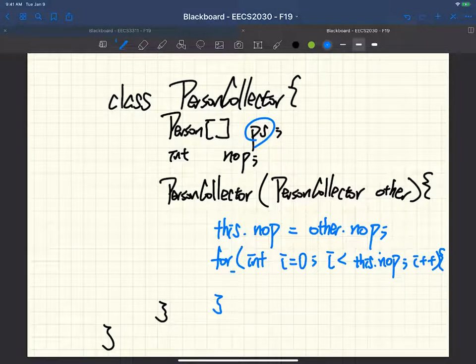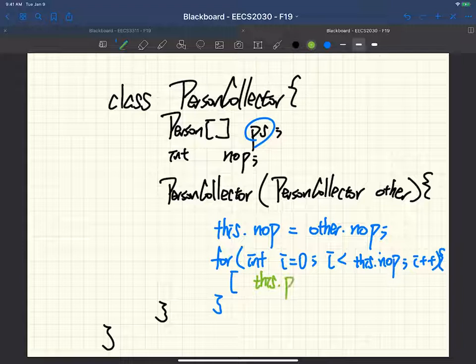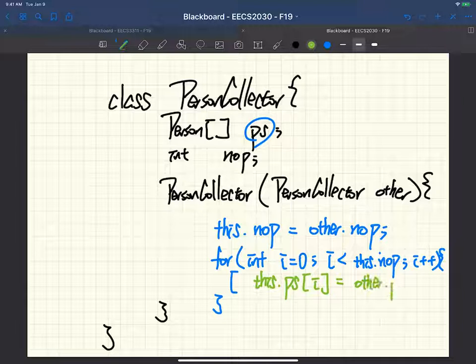So now what you put over here is important. Let me tell you the version where it's going to allow sharing. Basically, whenever you allow sharing, that means you allow copying the address around. So what I would do over here is this: I would say this dot ps at position i is assigned to other dot ps at position i. That's version number 1.